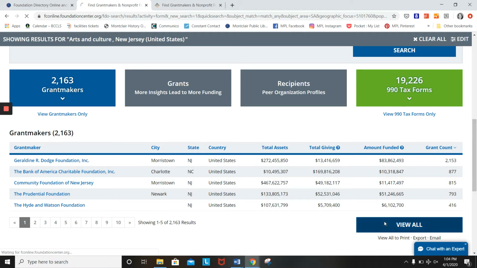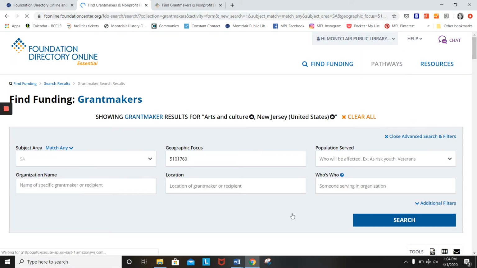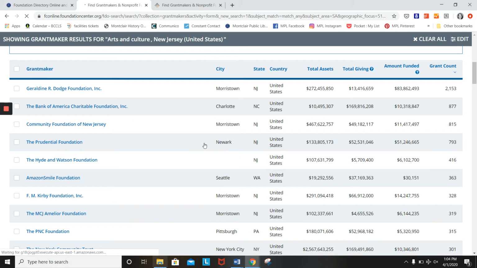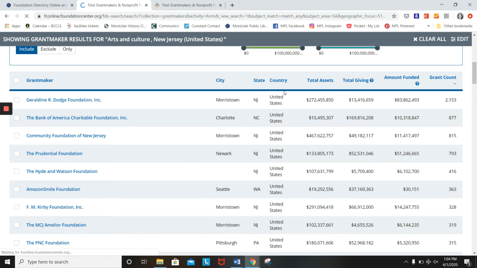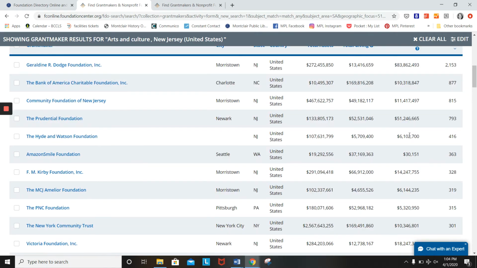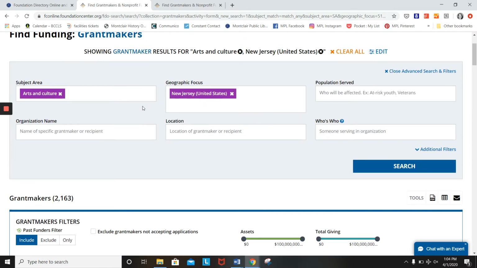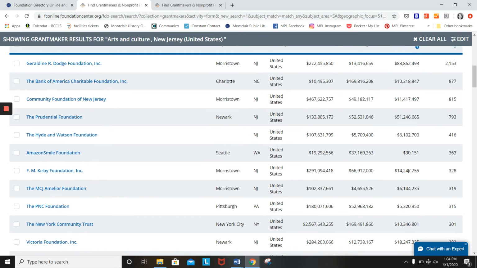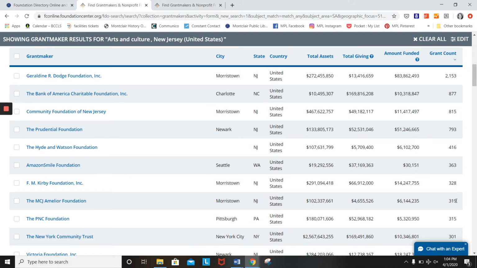I'm going to click view all so we can see everything. Grant makers, where they are, their assets, their total giving. I believe that's the last 5 years. And the amount that they funded in that subject area that we specified, so arts and culture specifically, and the amount of grants as well.